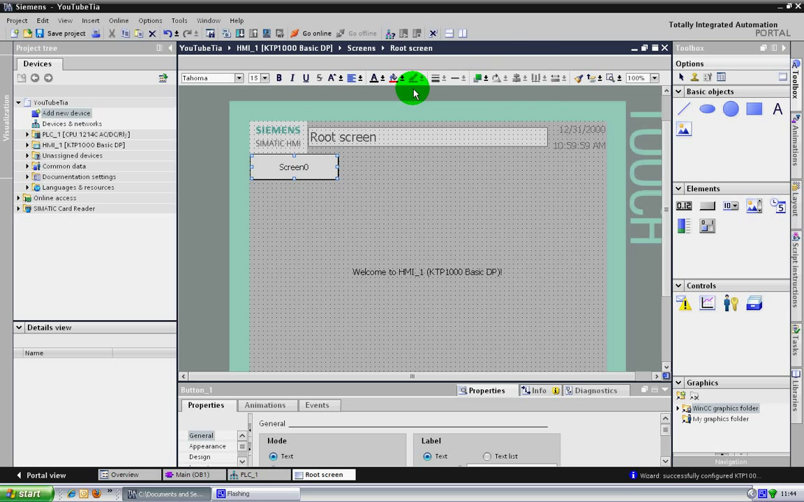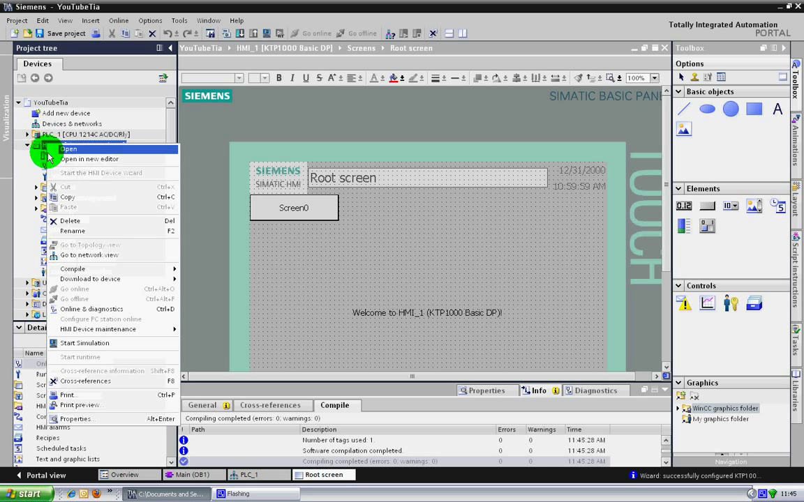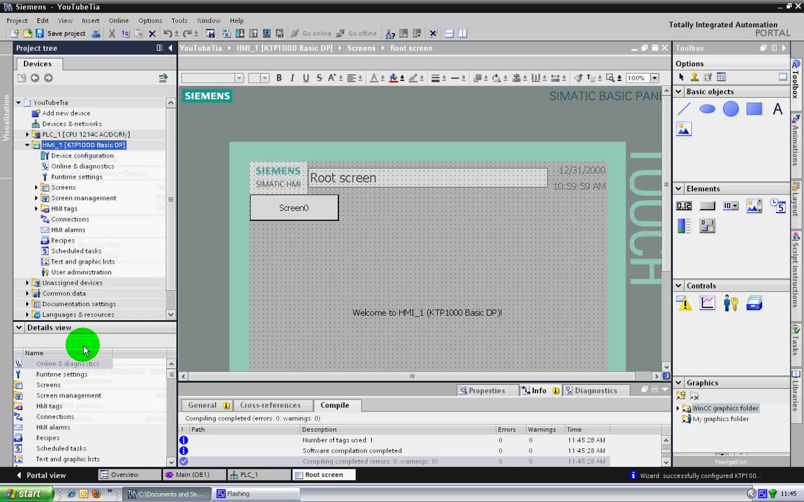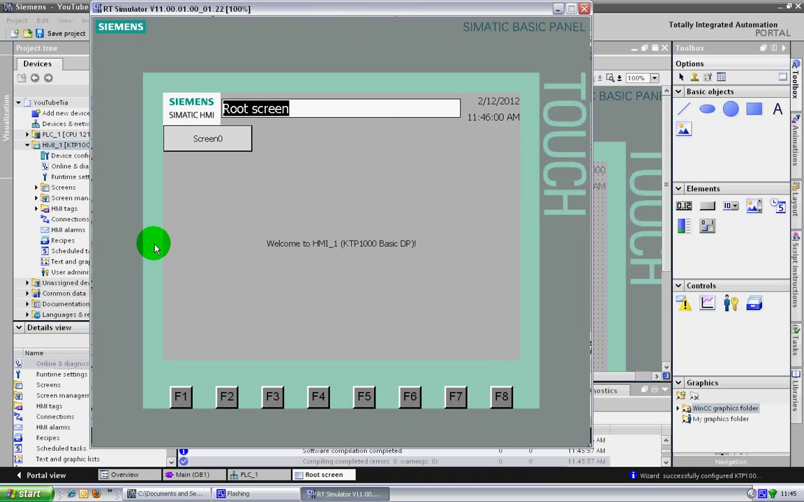But the other thing I will show you straight away, so that in the future it's easier to find, is that we can actually go through and simulate the actual machine. Okay, it's finished setting up, it was just delaying a little bit. If you go to your HMI device here, under your project tree and your devices, right click it, you see that you will have start simulation. Just by clicking that simulation, it will connect up.